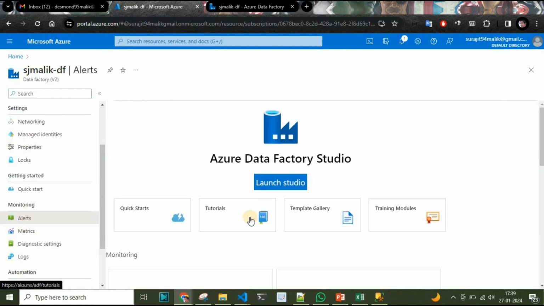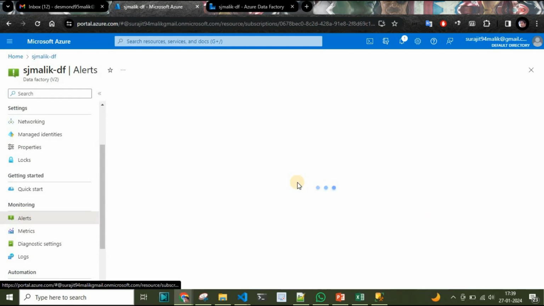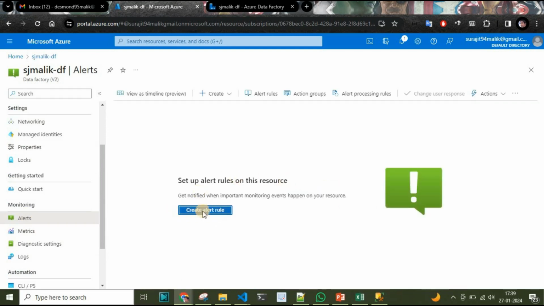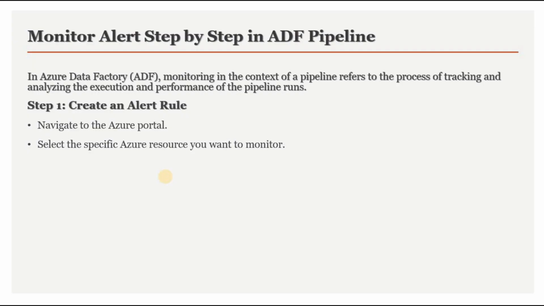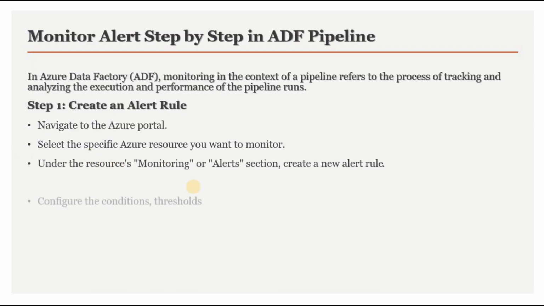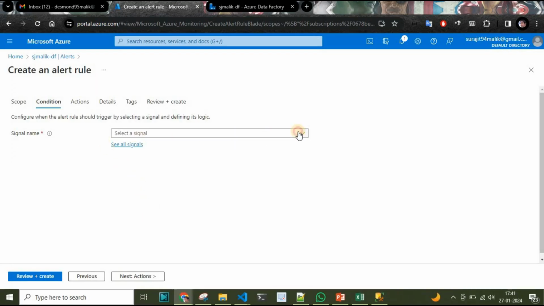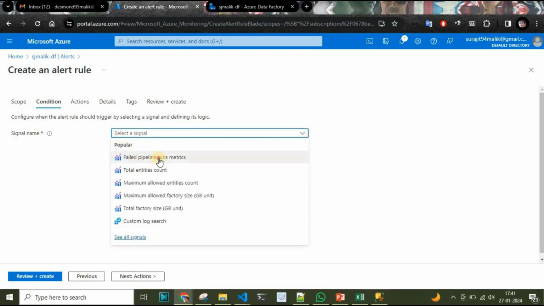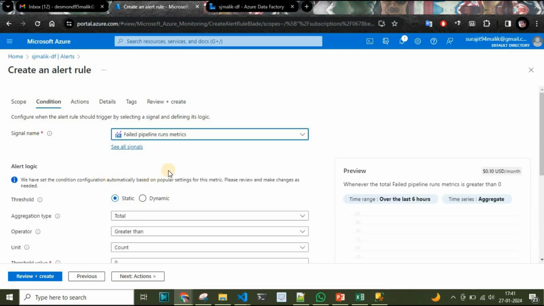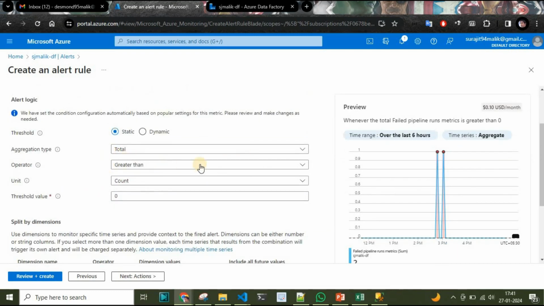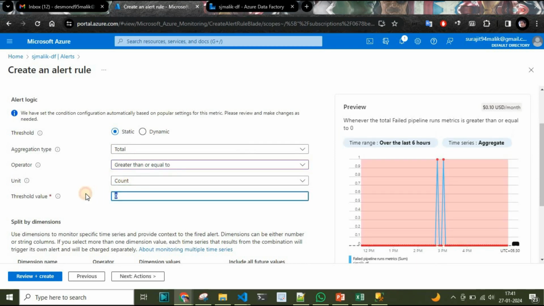I can go to the alerts and I can create a new alert rule. So next is to configure the conditions and the thresholds. Here I will choose the signal name. The signal name will be the failed pipeline run metric. And here it will be the statistic and the aggregation type total, and it will be greater than or equal to count 1.